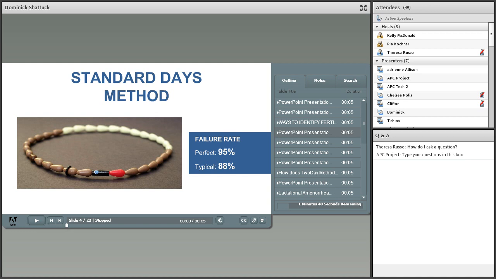The 3 criteria for LAM required are that a woman has not had her period return since she's had the baby, that she is exclusively breastfeeding, and that her baby is less than 6 months old.